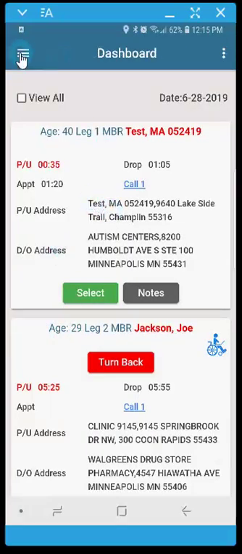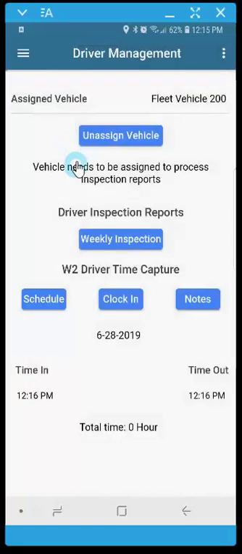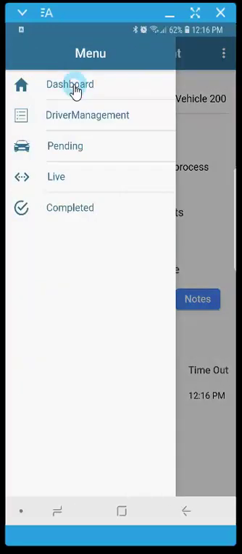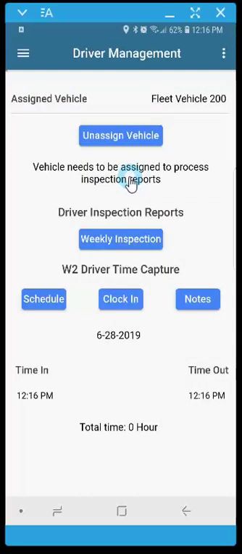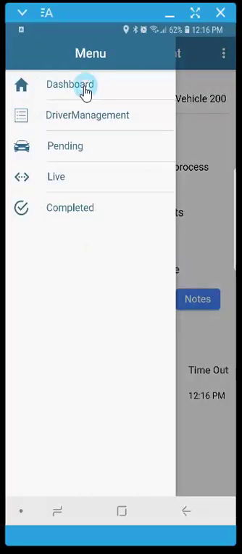Now again, if none of these options are available to you as a driver, you will not see this driver management screen, and if you try to click on driver management, it will not bring you there. So you'll be brought right to your dashboard.